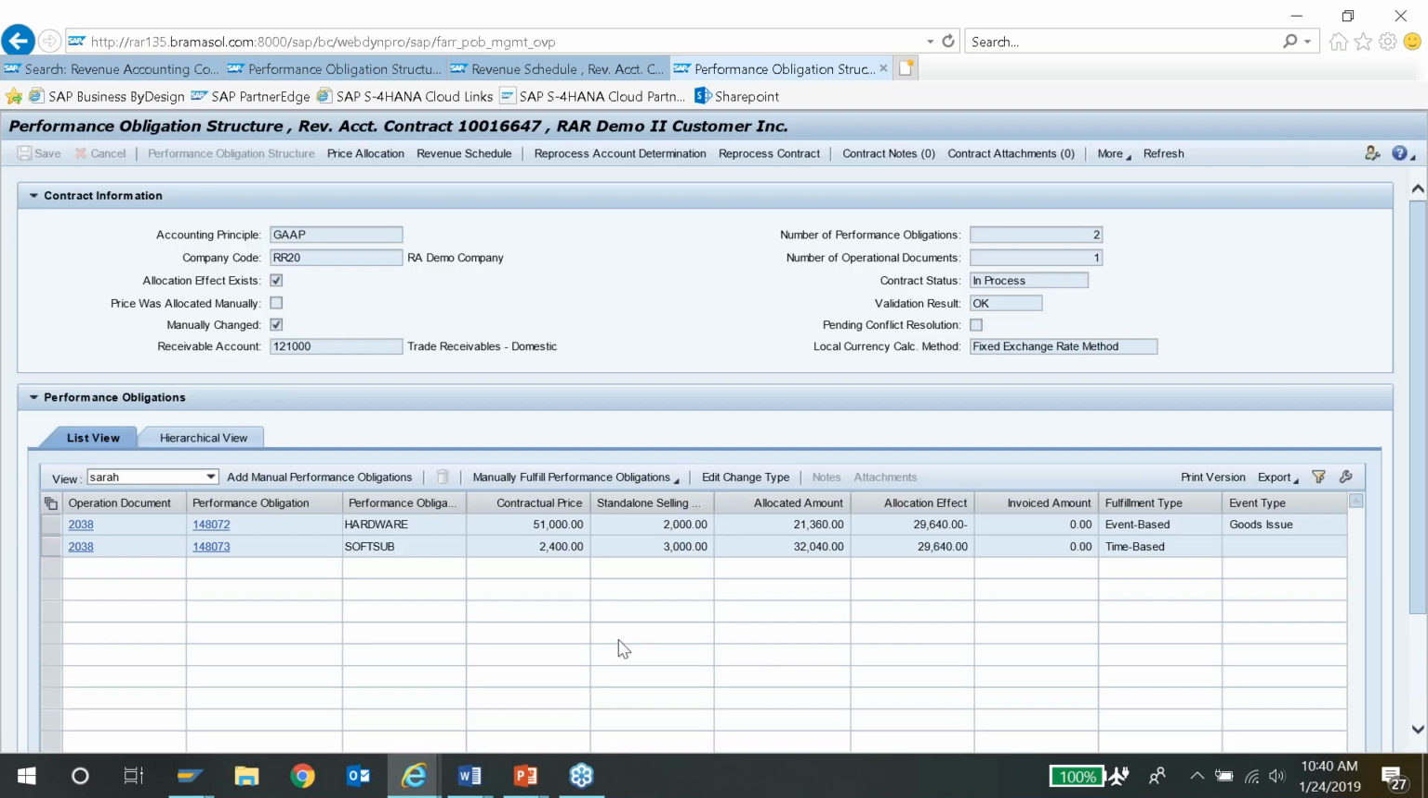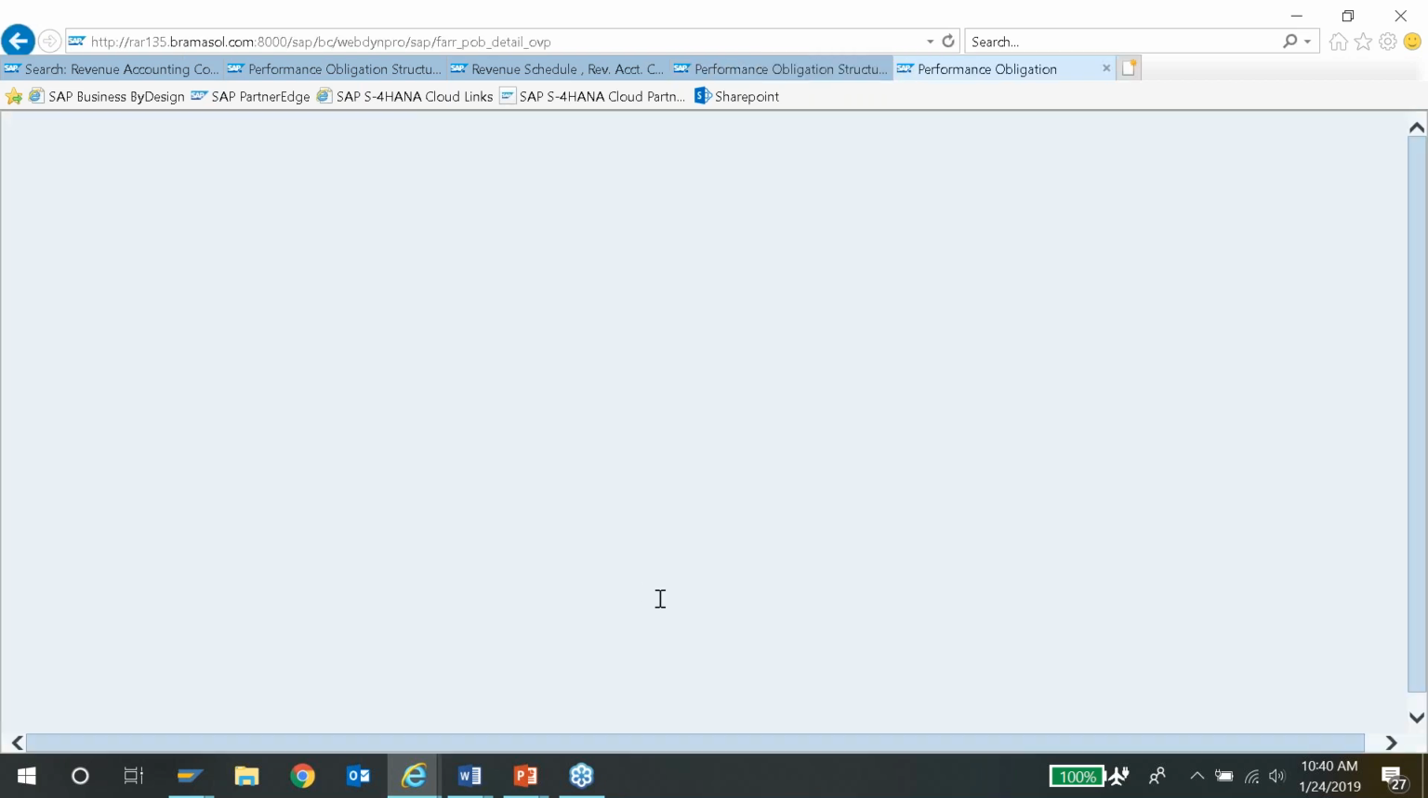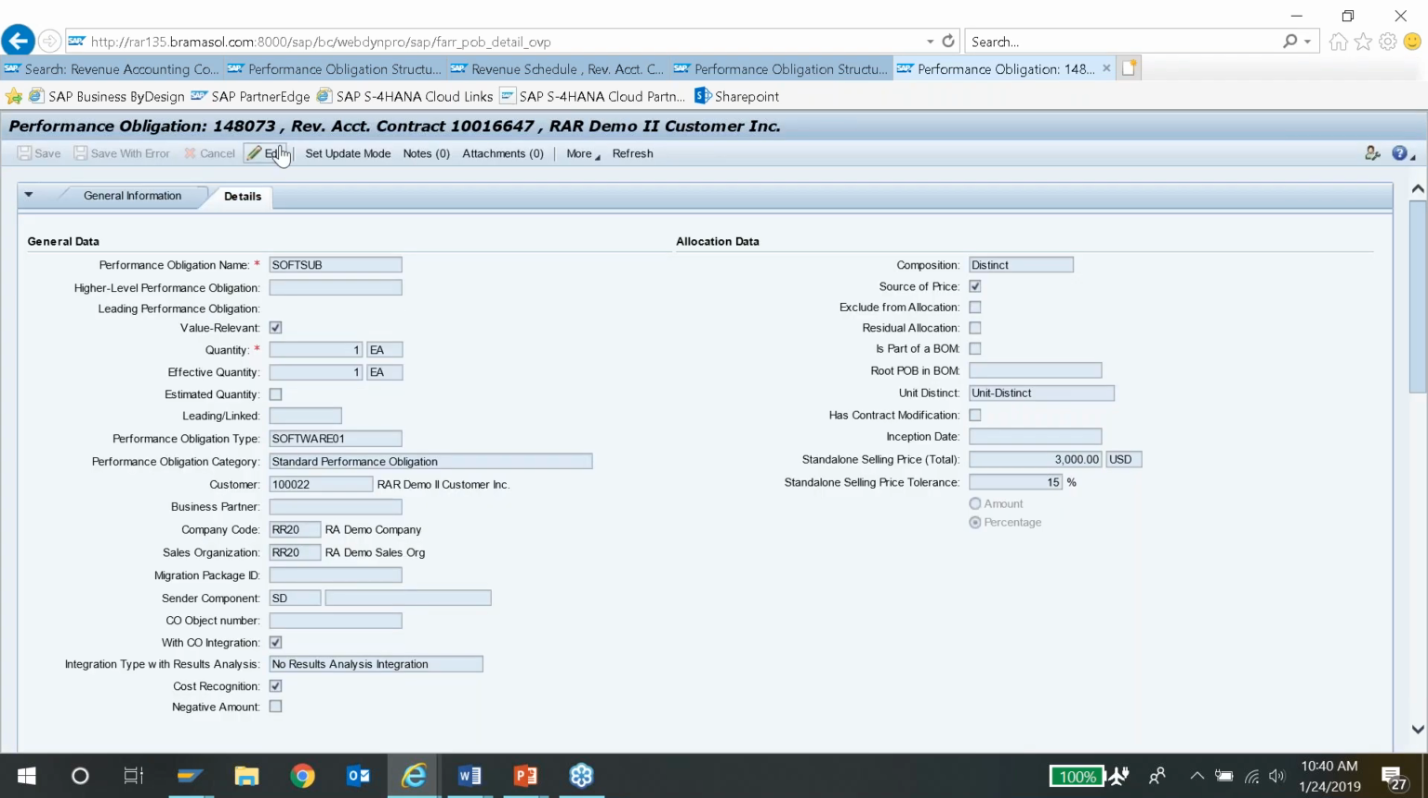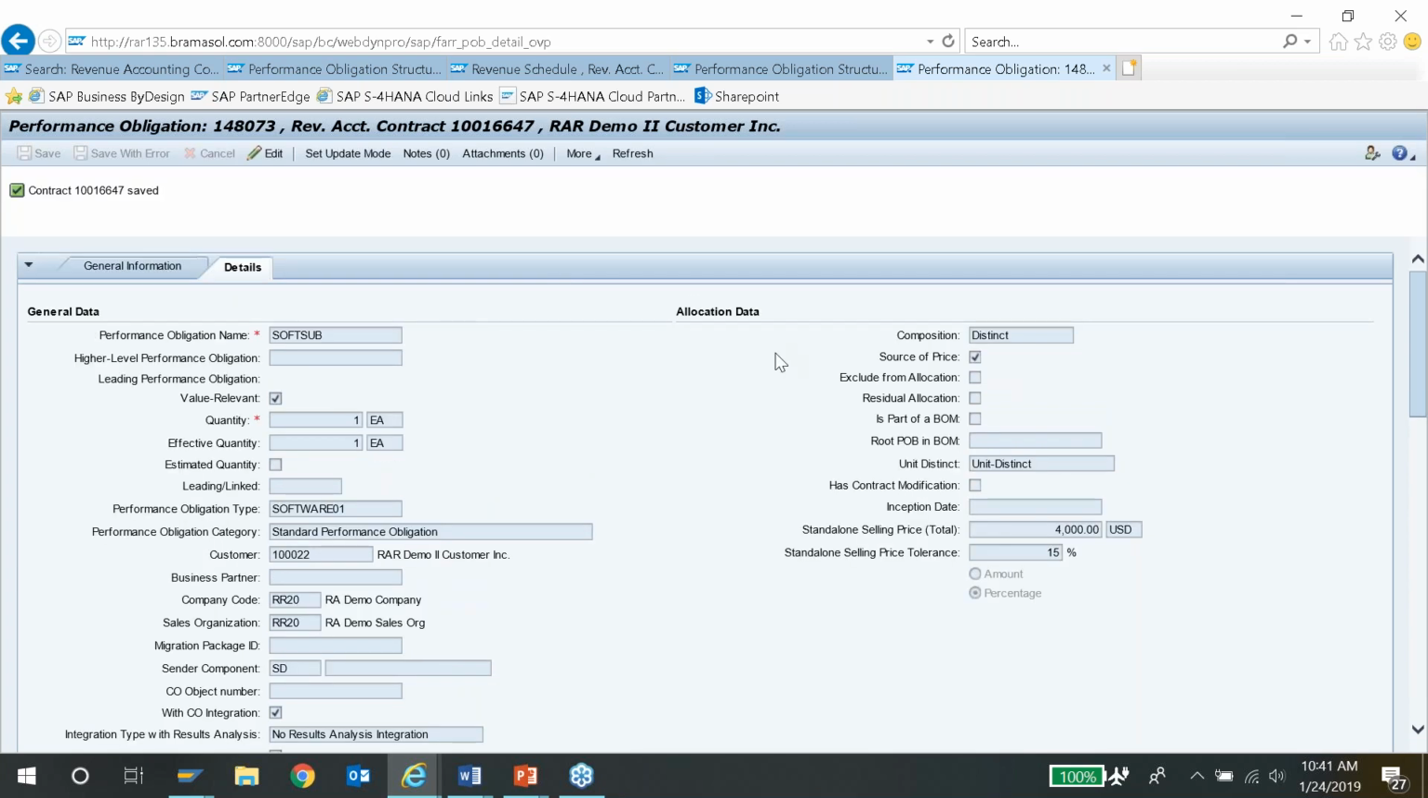Within this gap contract, we're looking at our hardware and our software for the contractual prices here, $51,000 and $2,400, and then we have our two standalone selling prices. Just for example, I don't know if anyone would actually manually make changes here, but if someone came in and said that standalone selling price isn't correct and we're going to make it $4,000 for this specific contract, then on save we'll be able to see the reasoning types behind the changes to those performance obligations.